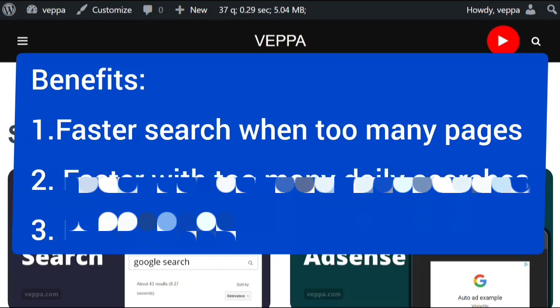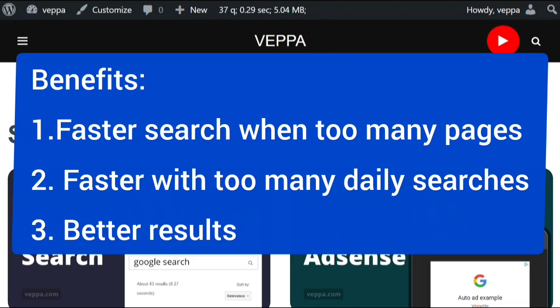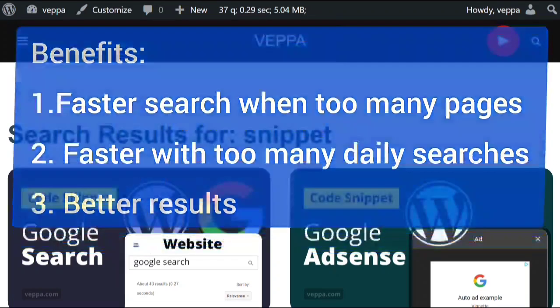And the second benefit: if you have too many searches happening on your website, say for example 1,000 searches daily, then WordPress will get all those results every time from the database and can slow down your WordPress and stress your server. So Google will use its own servers. It will speed up your WordPress and it will not stress out your servers. And the third benefit: when you have lots of content, lots of pages, users will have more relevant and better search results when using Google search.